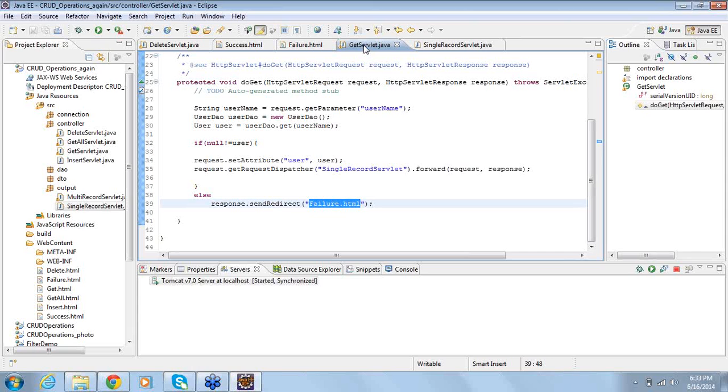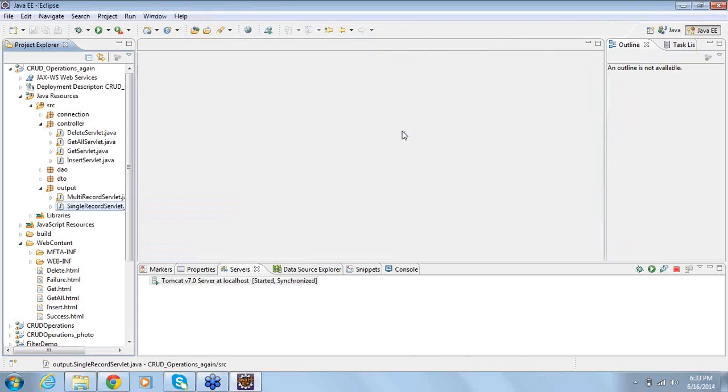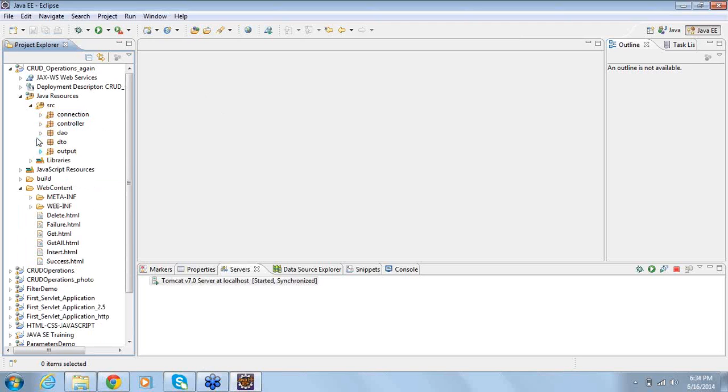So this is simple actually. I didn't do anything logically. It's only concept wise. Instead of printing the output in the same servlet, I am using another servlet to print it. That's it. There is nothing beyond that. Now, what next? So this program seems to be very clean.